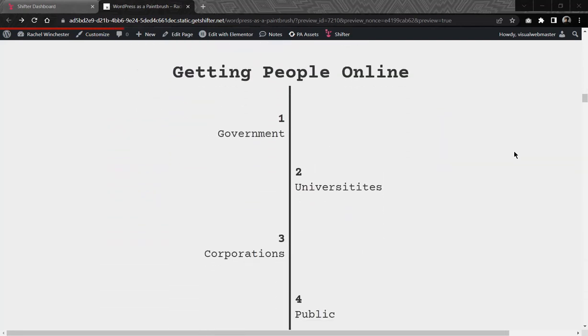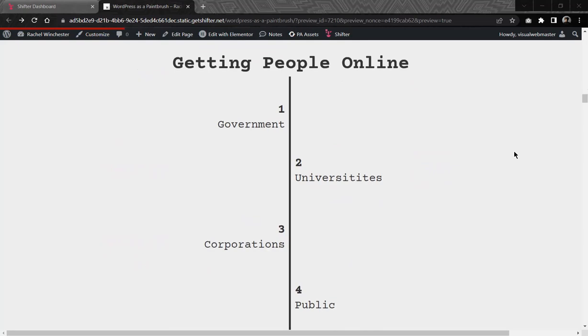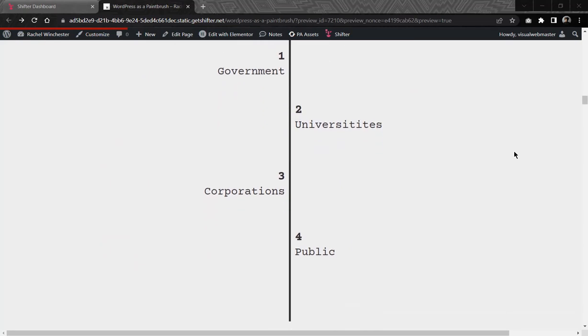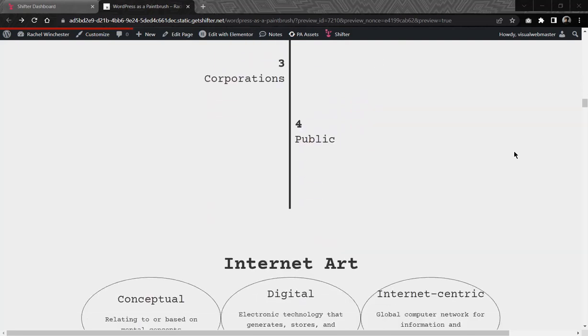And as I mentioned earlier, things kind of happened in phases, getting people online and using computers. So first it was the government. The internet started as a government program. Then it spread to universities to be used for research. Then of course, corporations that had the resources and the money and time and space for those giant computers. And then we, the public.